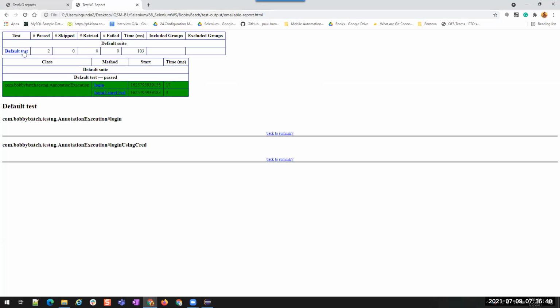You see here, this is the default test. There are two test cases. Two of them are passed. There are no skipped test cases. There are no retried test cases. There are no failed test cases. And the total execution time is 103 milliseconds.